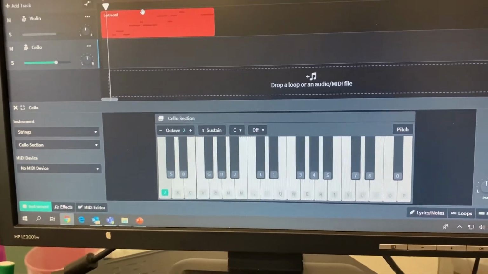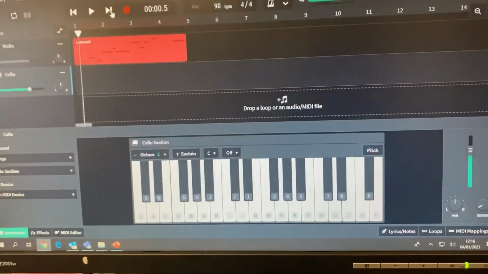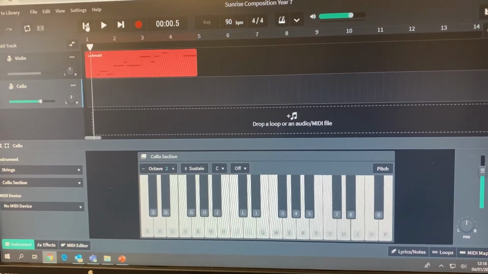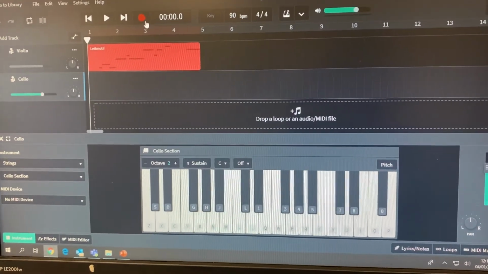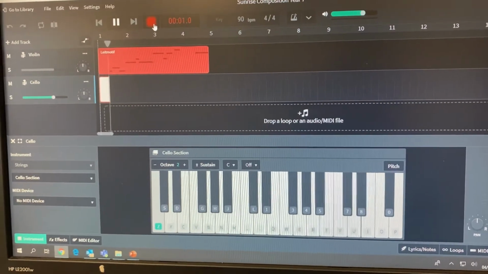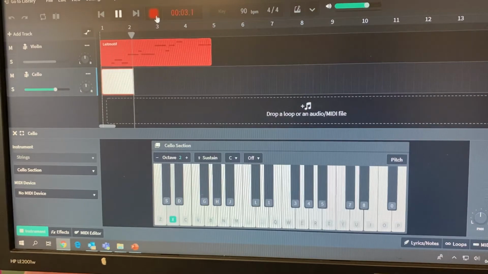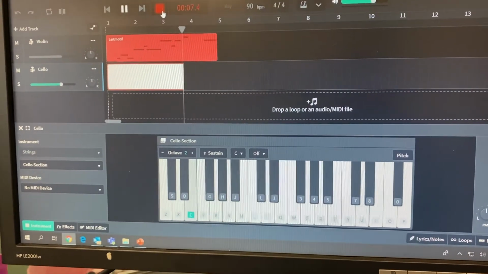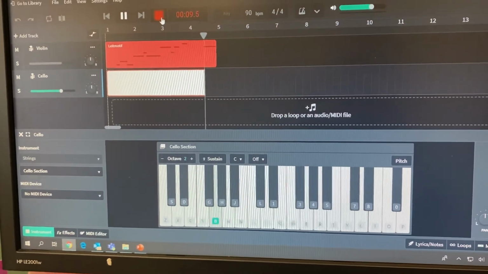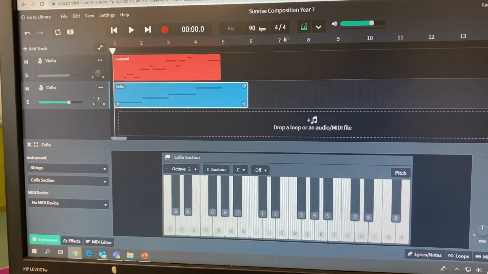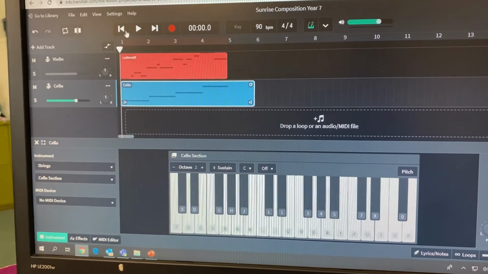I'm going to start on C as I did before, or Z. So let's just record and see what happens. So go to the beginning and hit record. Now I didn't have my metronome on there, but hopefully it's close enough.